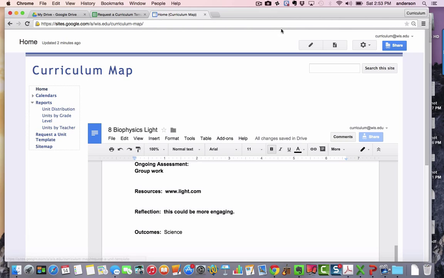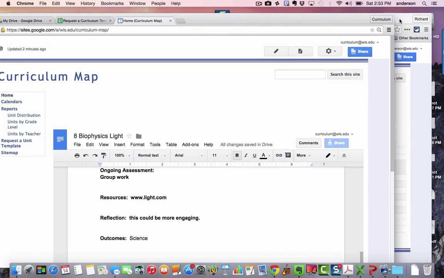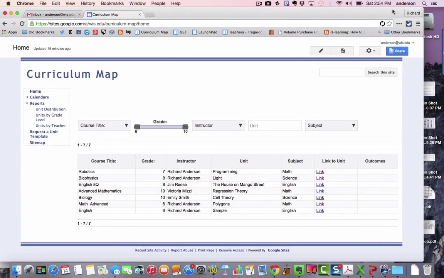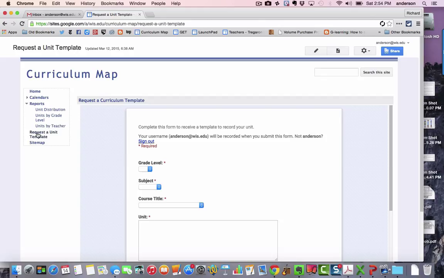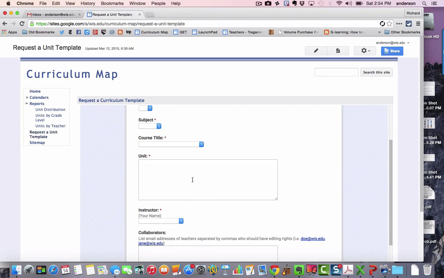So I'm going to switch away from this curriculum account and go over to me. If I'm a teacher, I can go to request a template. It's going to open up an embedded form. Again, I don't have to leave the site to get there. It's just four or five simple questions.